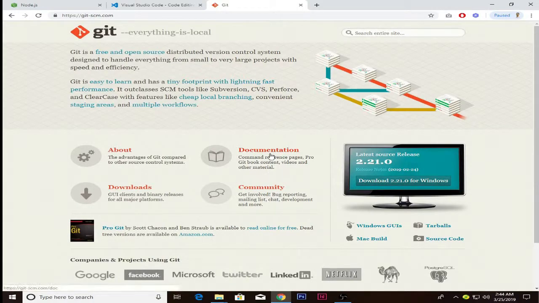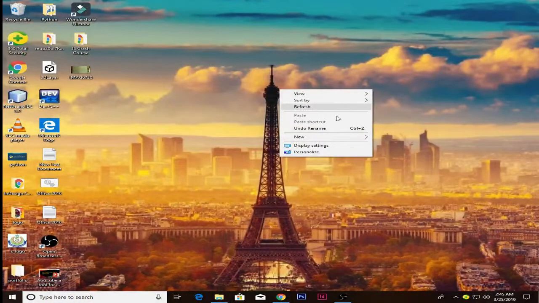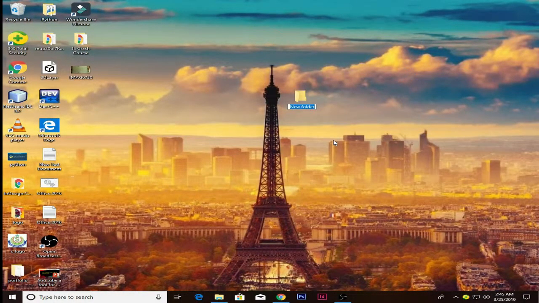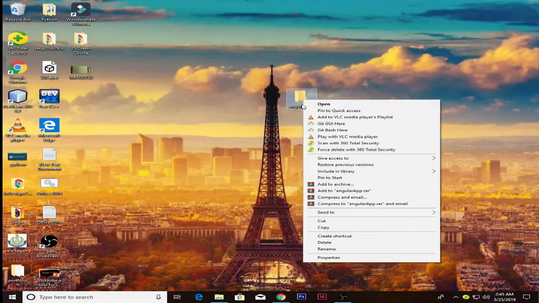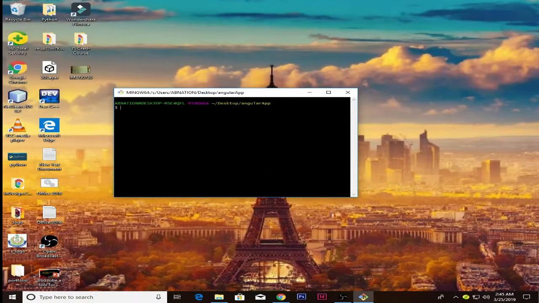So let's get started. For that, I'm going to create a very new folder. So I'm going to create a new folder here and set that to be Angular app. All right, so inside the Angular app, I right click on it, and there is written Git Bash here. So there you see I have a Git Bash here, inside the desktop, my Angular app.